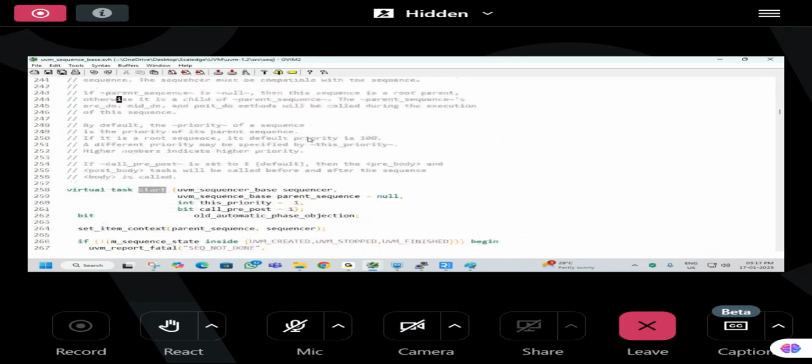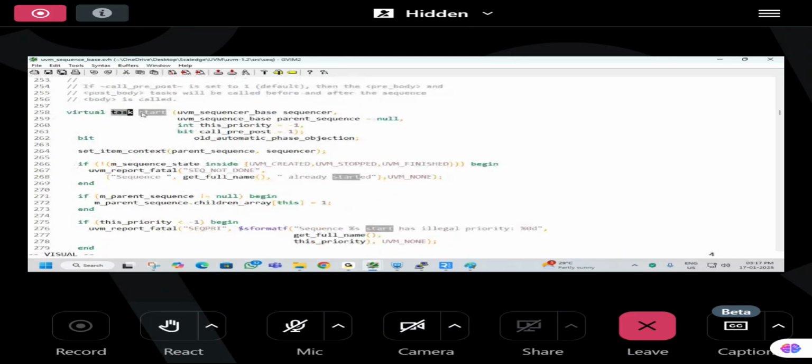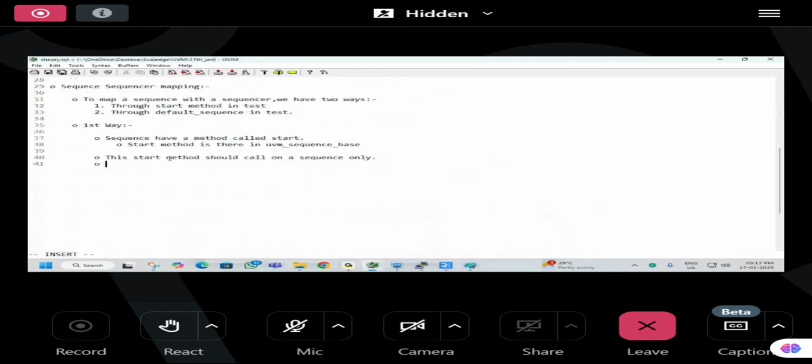Next, start. First of all, it is a task, so it will take some time. Next, UVM sequencer base sequencer. We need to provide the sequencer, so let's copy this one. Let's try to understand what all the things in this are, the prototype.